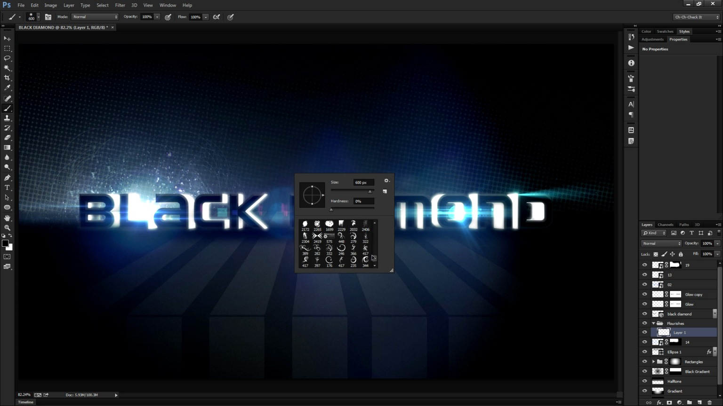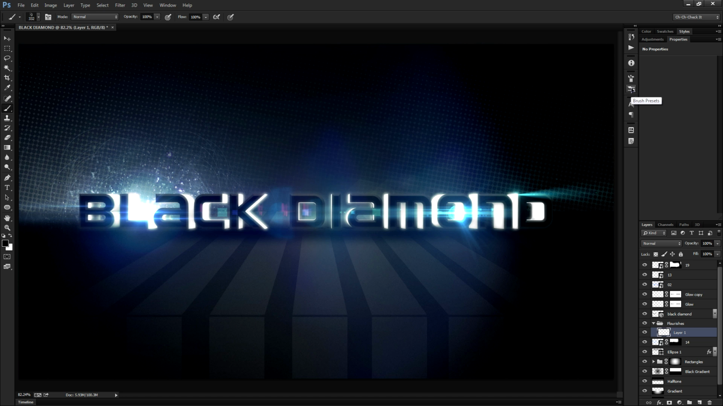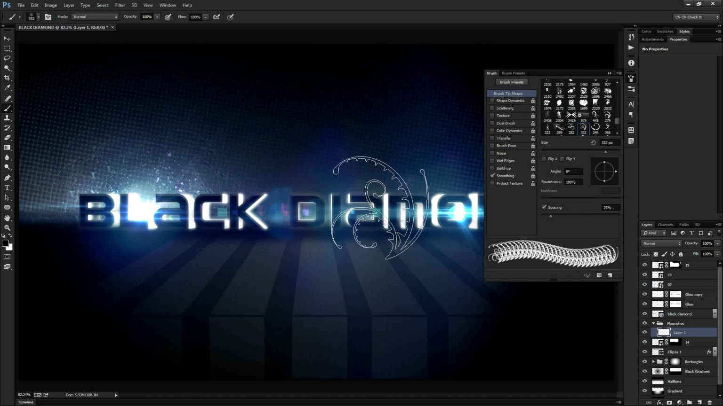I'm going to go all the way to the bottom here. Let's pick one of these good looking flourishes. Nah, I don't want that one. I think I like, nope, not that one. This one looks pretty good. So one thing that you can do, guys, is open up the brush panel on the right hand side by pressing F5 on your keyboard.